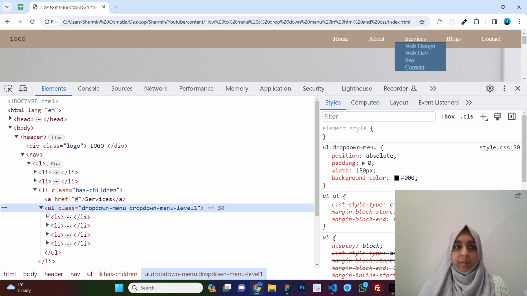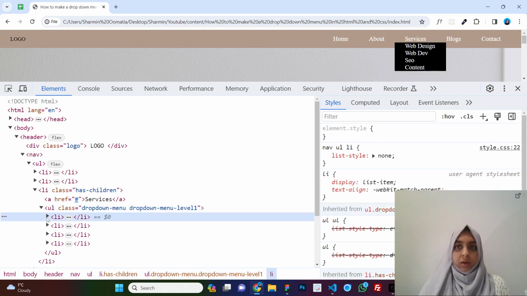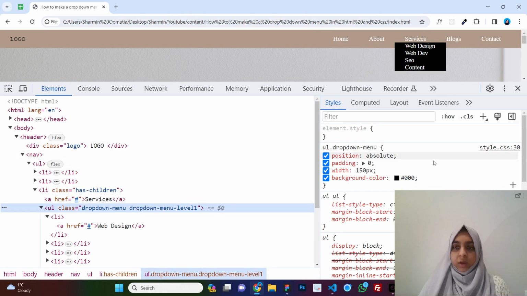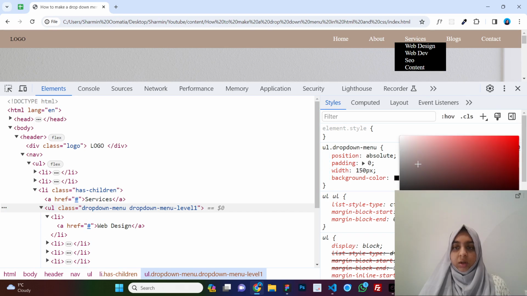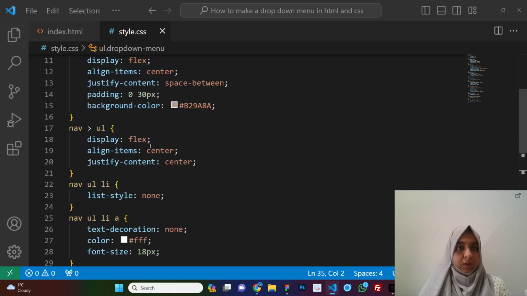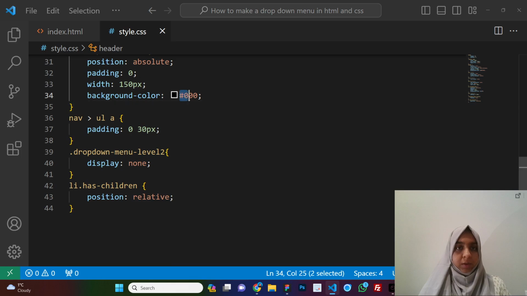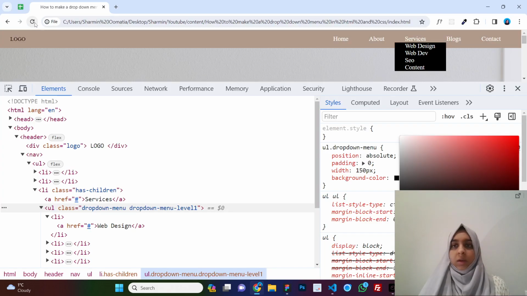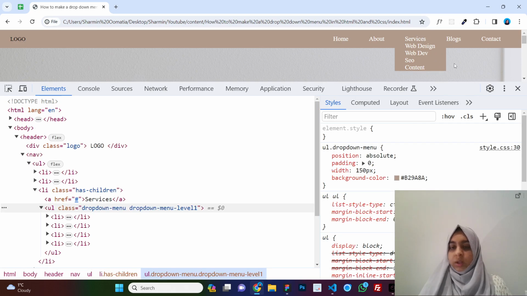Okay, so this is our menu. There's our sub menu here. Okay, and let's change its color to this particular color that we have here. We can just copy it from the file here itself. Copy this and paste it here. So now if you refresh, you see that the color is there.